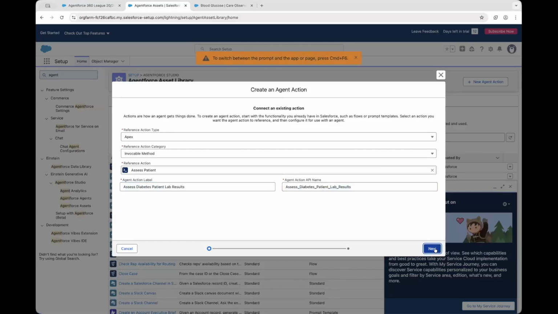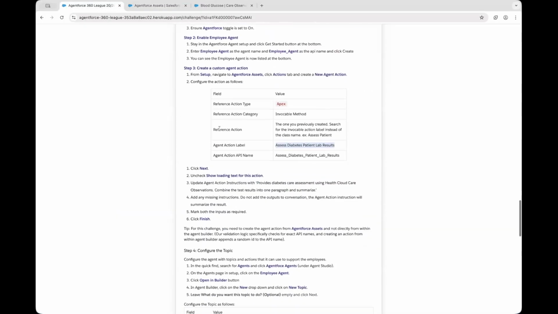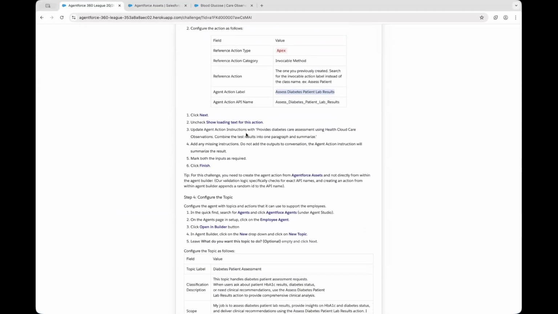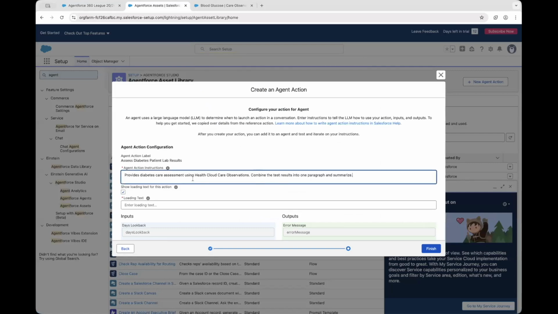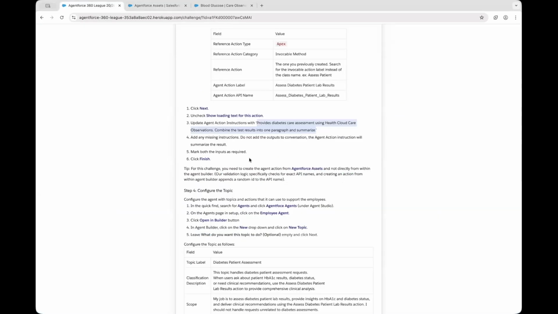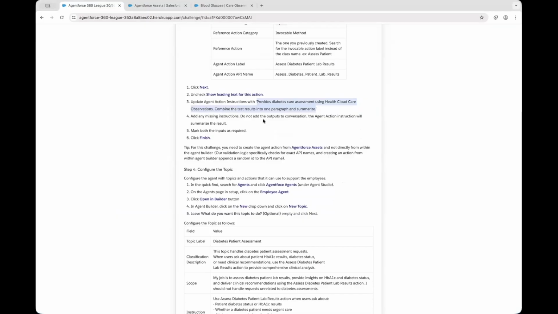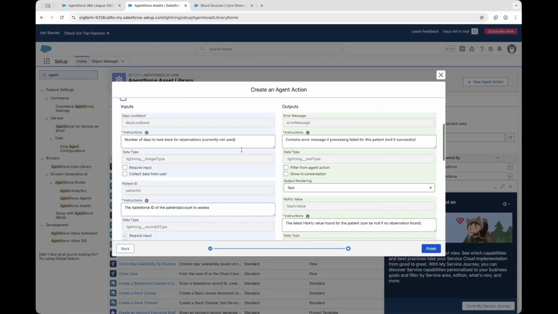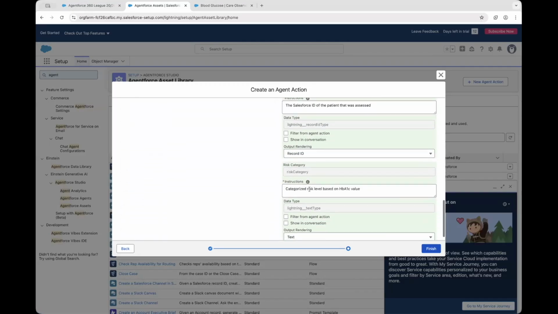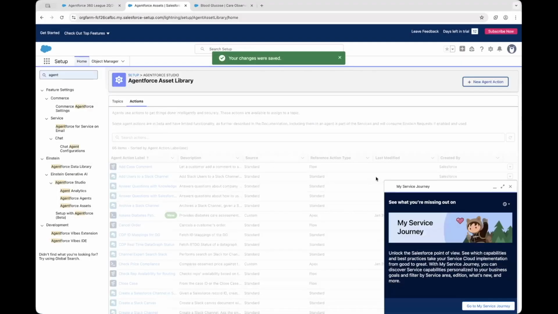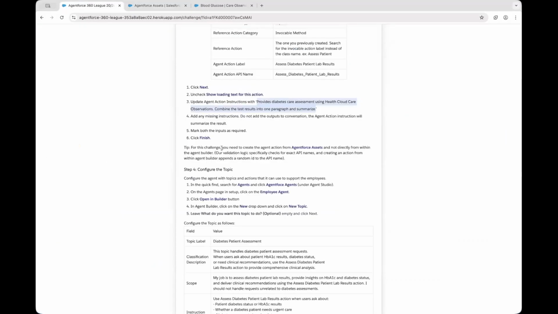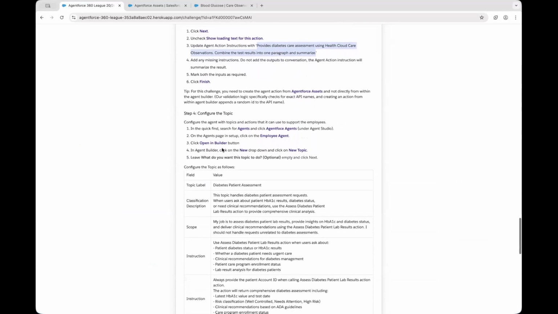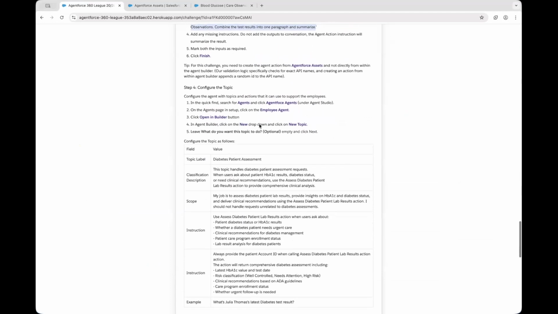Good. And let's see what it is doing. Check this, update the instruction as per the definition. Okay, I have updated the instruction. Uncheck this, and then add any missing instruction wherever needed, and summarize. Okay, so we don't need to do anything. Let's try to create. So yeah, we are good with creating this action, Assess Diabetic Patients Lab Result. Sure. So task 4 is quite good. Now the step is to configure the topic with the agent and try it out.